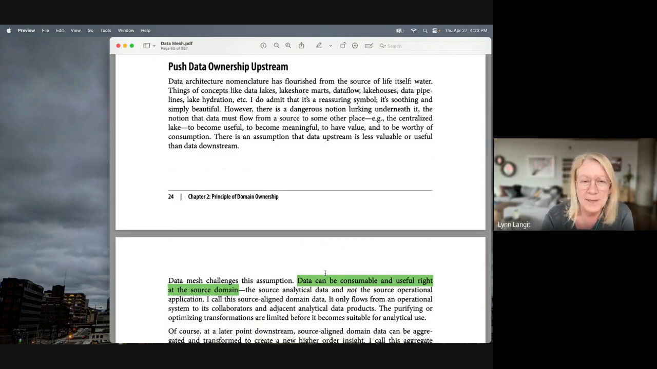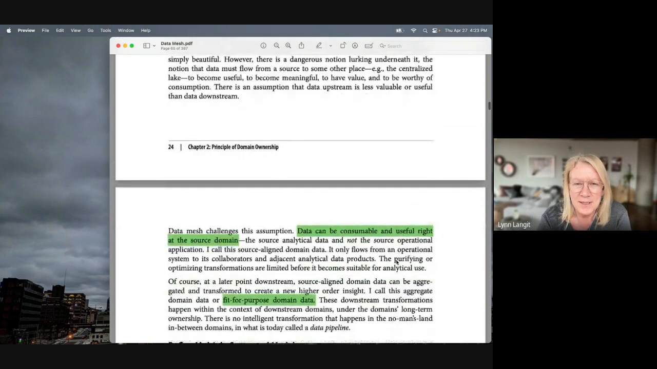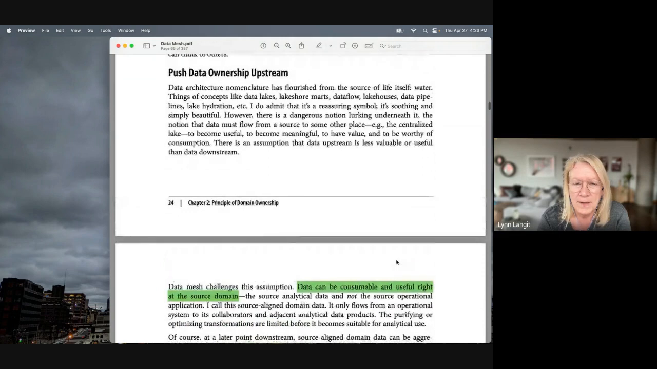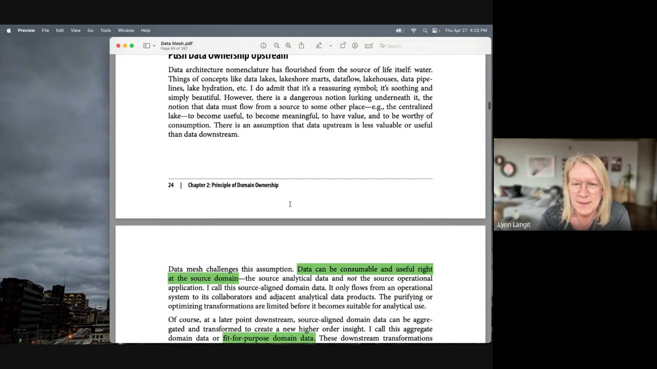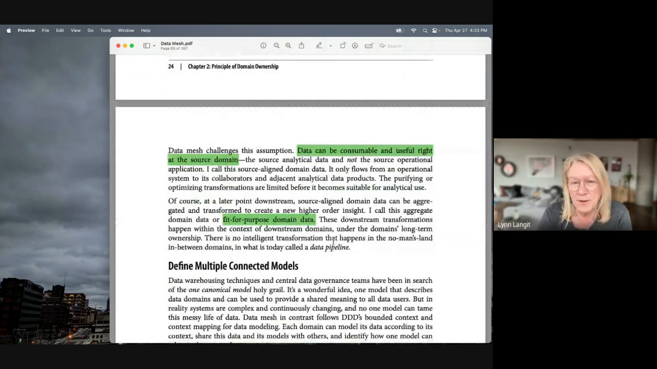But anyway, I want to stay on topic here. So data mesh challenges the assumption that data upstream is less valuable or useful than data downstream. Basically, it says data can be consumable at source. And honestly, I was just sort of inadvertently giving an example with that junk DNA that I was talking about, because up until, I don't know, 3 years ago, that was considered not to be important. But the research institutes were still storing all of it.